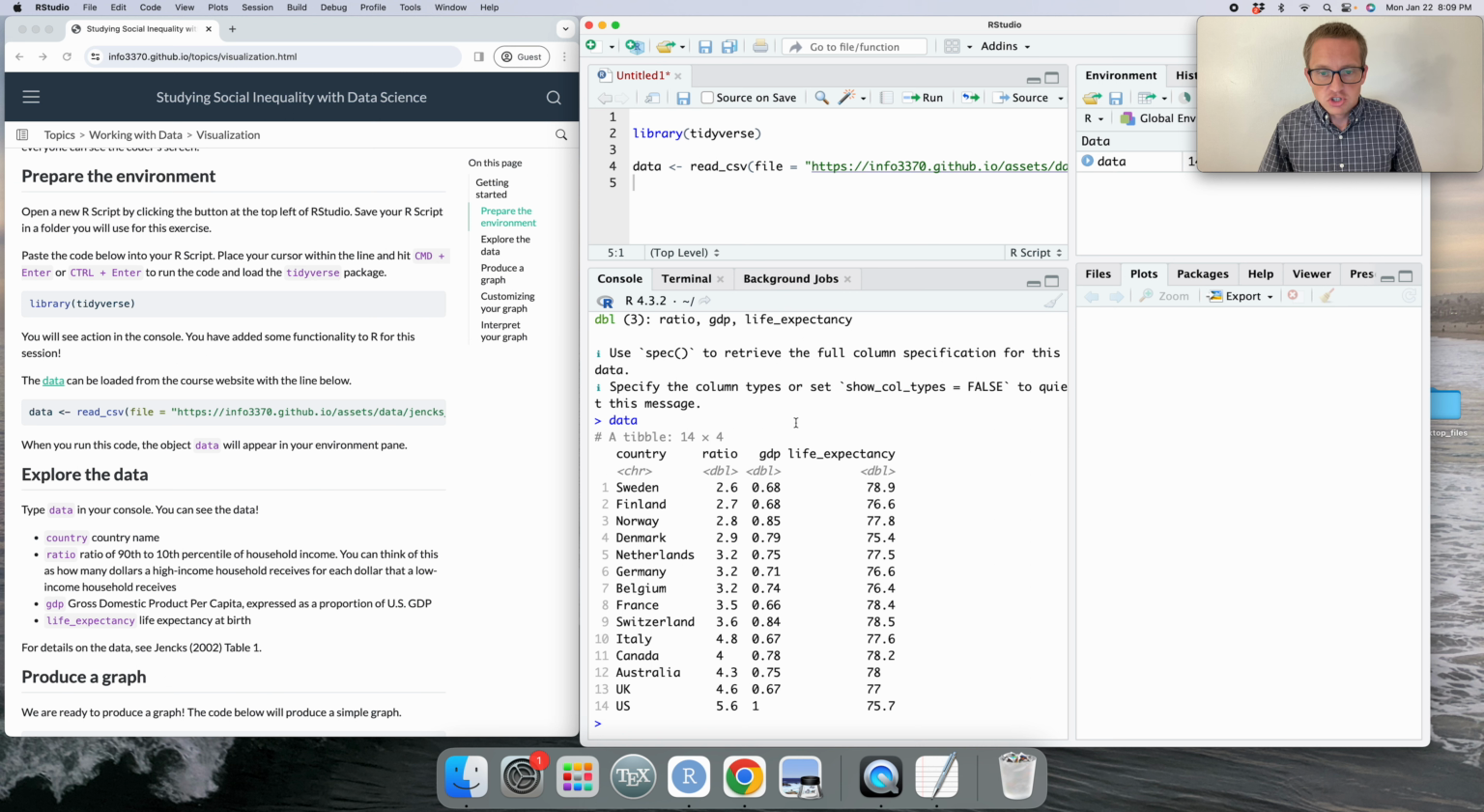The next column is GDP. This is gross domestic product per capita, and it's presented as a fraction of US GDP for comparison's sake. So we could think that a country with high GDP is one where there's high well-being overall. The next column is life expectancy, and you can read about that in the Jenks paper. We won't be visualizing it today. So let's visualize these data in a plot.